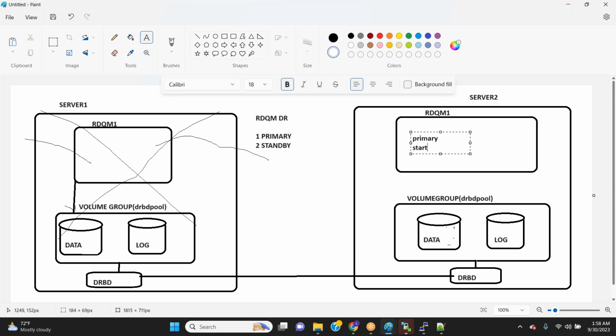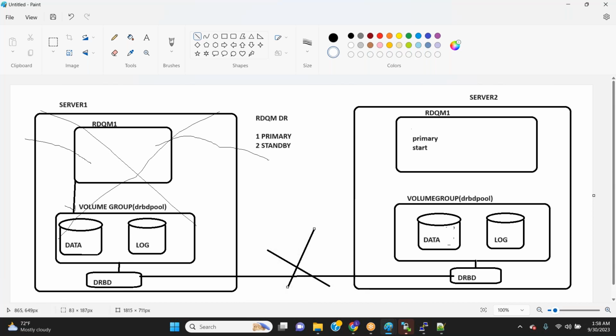Now see how the replication is going to start. There are some problems and some questions. For example, some network issue happens between the primary queue manager and the secondary queue manager. At that time, replication is not going to happen. Once the network is established, the replication is going to start automatically.